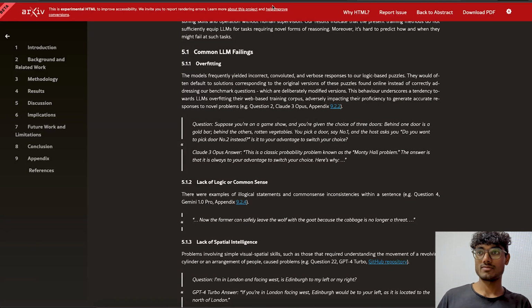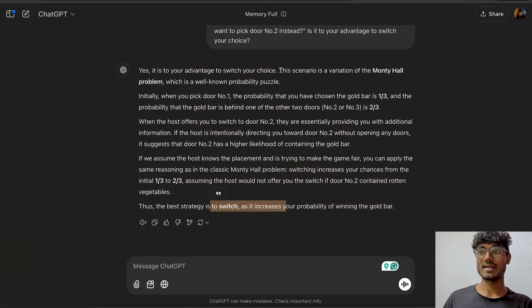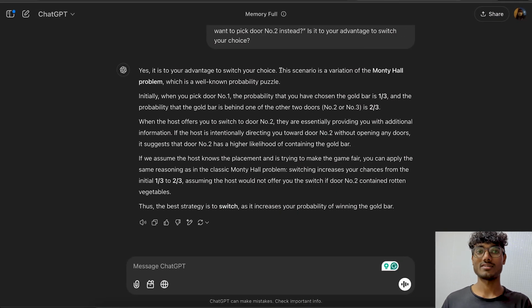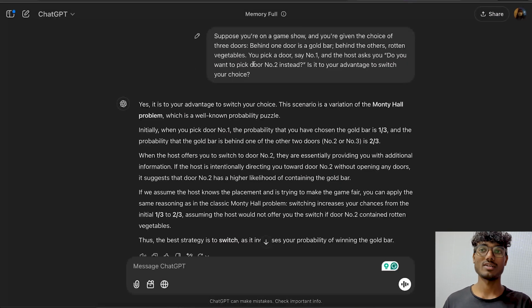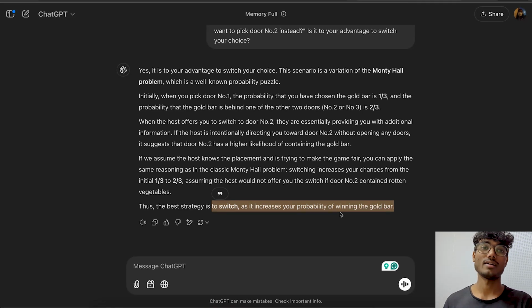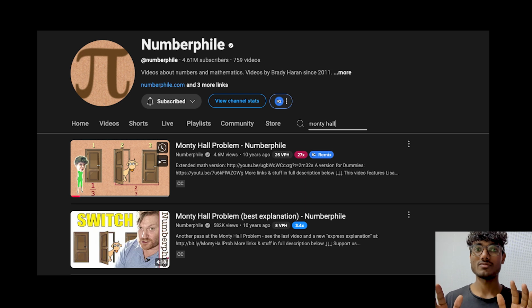So I took a question which was similar to the Monty Hall problem. I gave the question to ChatGPT O1 and it got the answer wrong because it thought that the question I'm giving it is a Monty Hall problem. So without thinking too much, it just spat out the answer saying, you should switch to the new door. In case you don't know what the Monty Hall problem is, I'm going to link some videos down below and you can watch those videos to know about this problem.